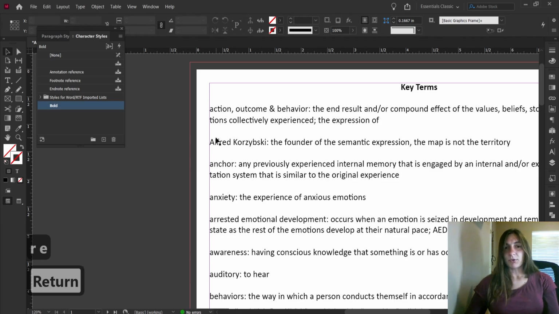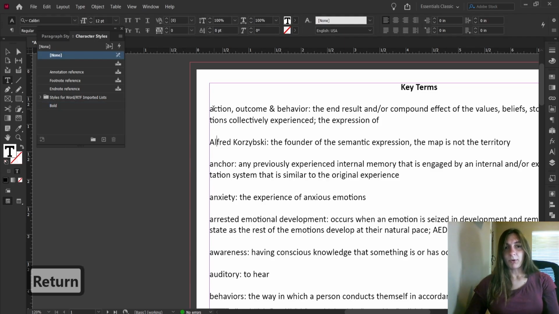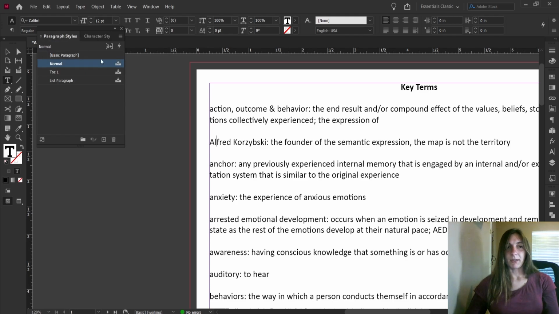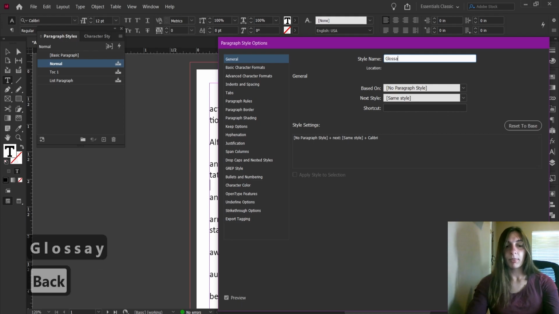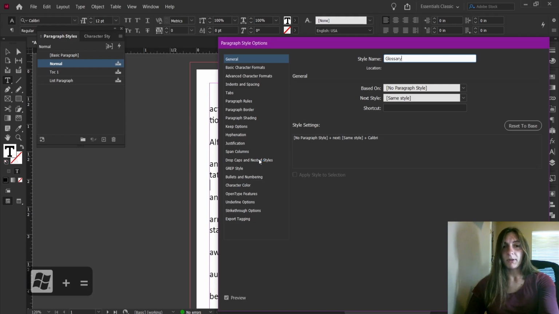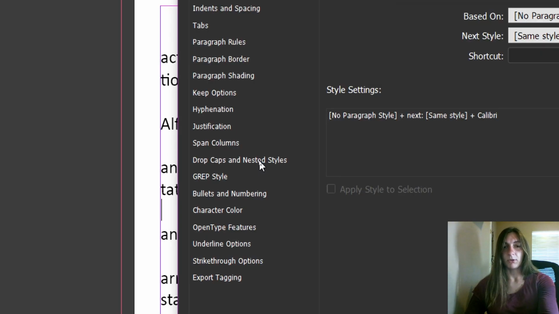So first things first, I am going to go ahead and make a paragraph style for all of this text. And it looks like it came in already as a Word style called Normal. We can go ahead and just edit that right here. I'm going to call it glossary. And here is the key to making this work. We are going to go to this tab at the bottom. We're going to use the nested styles tab.